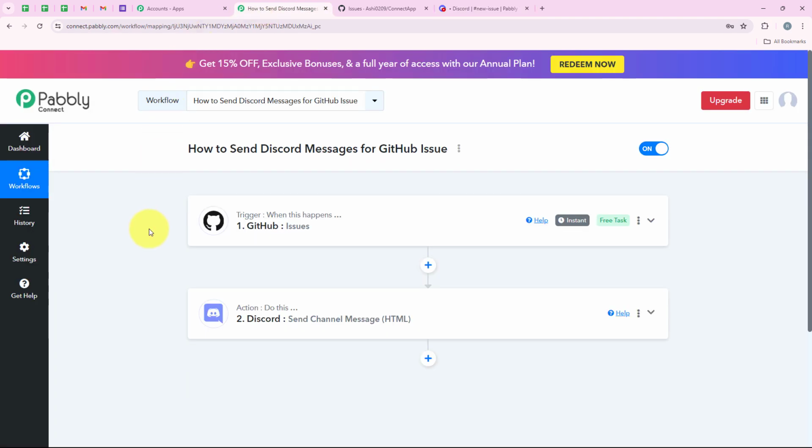So yes, with this our workflow is successful, and I'll just summarize the workflow for you once. For a trigger application we selected GitHub, for the trigger event we selected issues, for the action application we selected Discord, and then for the action event we selected send channel message HTML, because I wanted that as soon as a new issue is created in my GitHub account, automatically a channel message should be sent to my team on Discord notifying them that we have received a new issue. And yes, we were successful with our workflow.